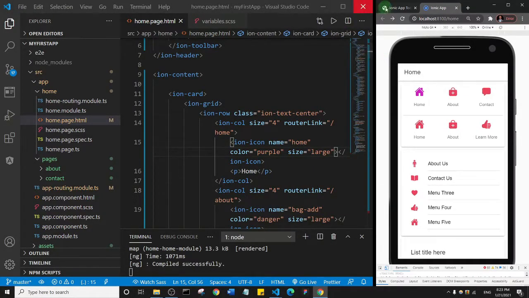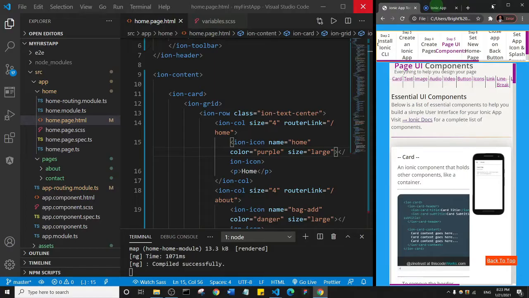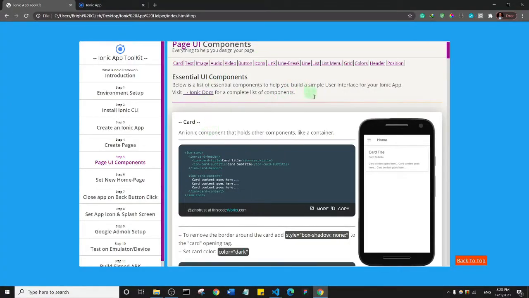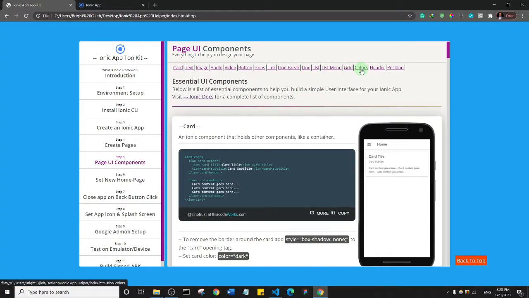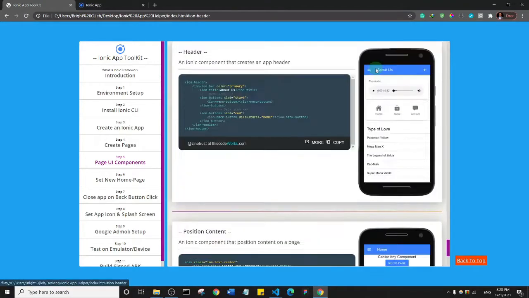So let's look at the next component we need to create. We've seen the colors component, so we're almost done with our page UI components. The next is the header. Everything we've been doing so far has been working on the body. Let me click on the header. The header is just this part here, the top part of the page, and every other component is the content.